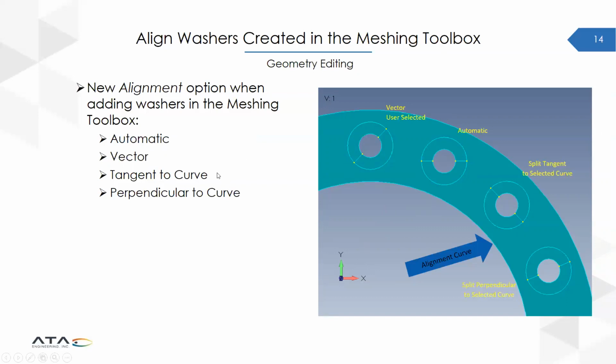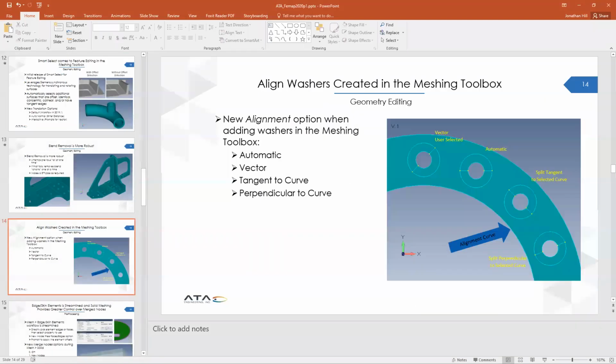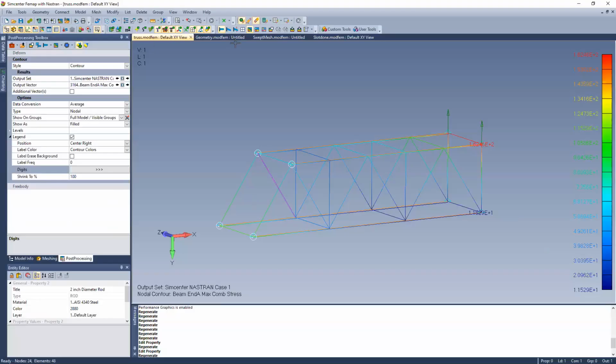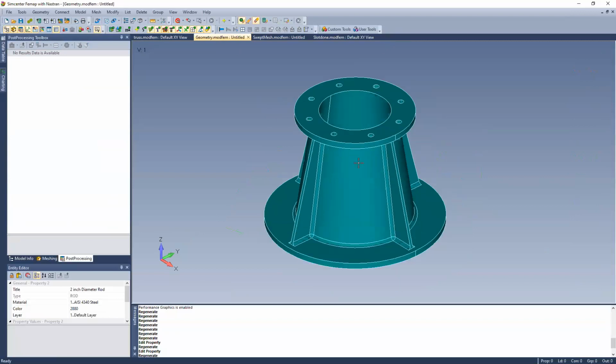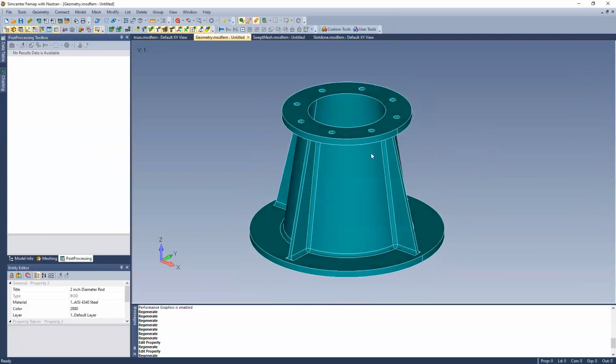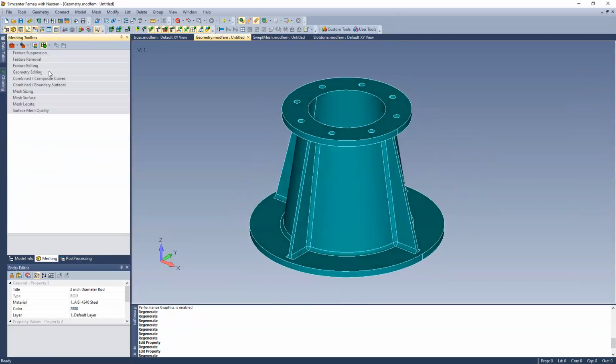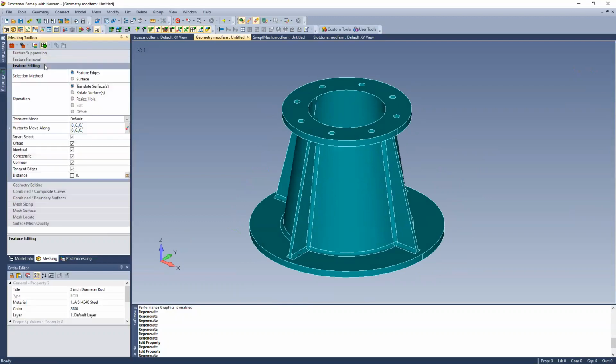But then I think the coolest ones here are going to be tangent to curve and perpendicular to curve, which do exactly what you would expect. It's just great to have additional options so that we can get that mesh exactly the way that we want. Now we can hop back into Femap and see some of this in action as well. I have just a simple model here that I threw together the other day. So we can come in the meshing toolbox and start to look at how some of those feature editing commands work.